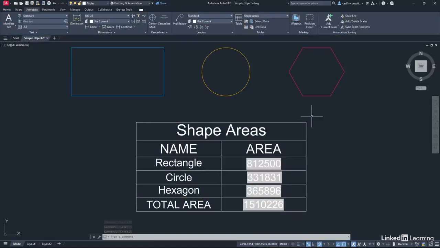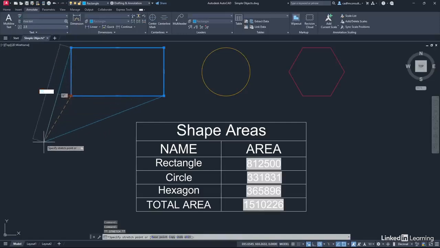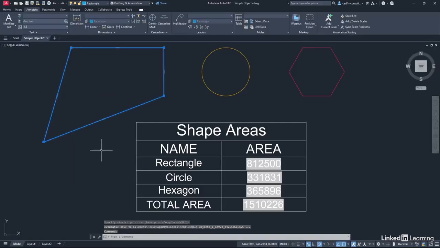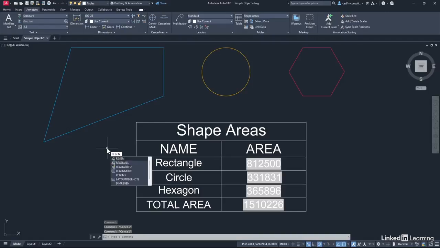Now, I'll just show you something very cool here that's very clever, actually. If I select my rectangle, and I click on that grip there and make it a bit bigger, like that. That shape is now bigger. If I hit escape a couple of times to deselect it, and then type regen to regenerate the drawing, keep an eye on the area for rectangle in the table. It updates, and the total area updates as well. How cool is that? So I've got shapes in my drawing that when I change them and I regenerate the drawing, the table updates for me. And that's what that field data is all about.